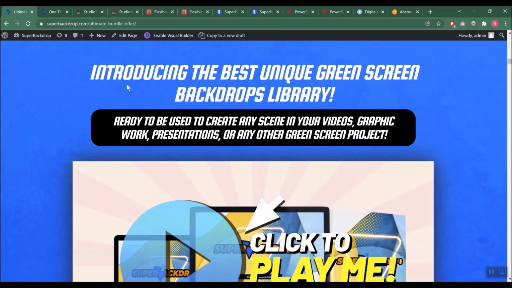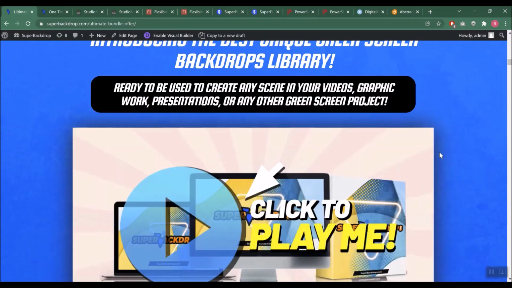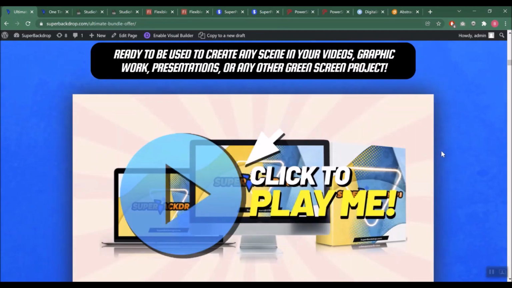Now, this is the sales page for SuperBackdrop's library. So what you'll be getting inside the SuperBackdrop library is that you'll be getting access to tens of thousands of specially produced high quality backdrops that are perfect for your green screen project. And apart from using them with your green screen project, you can also use them for your video project, for your graphic work, for presentation, and many more.